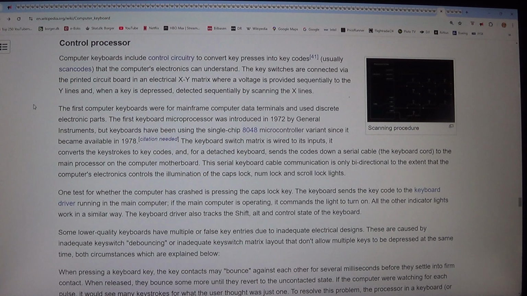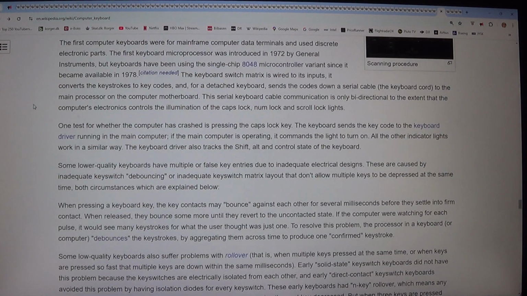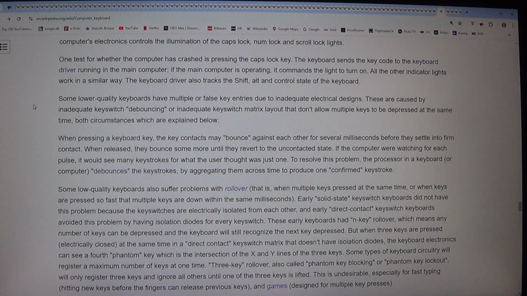This serial keyboard cable communication is only bidirectional to the extent that the computer's electronics controls the illumination of the caps lock, num lock and scroll lock lights. One test for whether the computer has crashed is pressing the caps lock key. The keyboard sends the key code to the keyboard driver running in the main computer. If the main computer is operating, it commands the light to turn on. All the other indicator lights work in a similar way. The keyboard driver also tracks the shift, alt and control state of the keyboard.